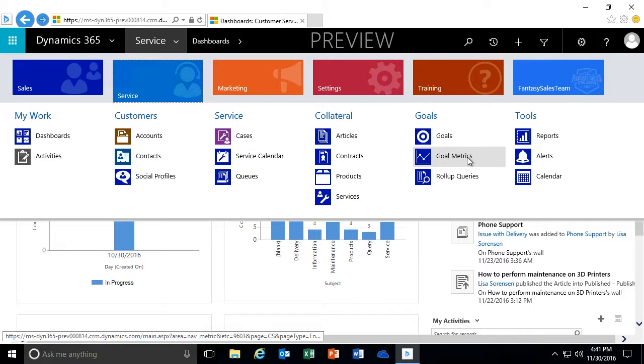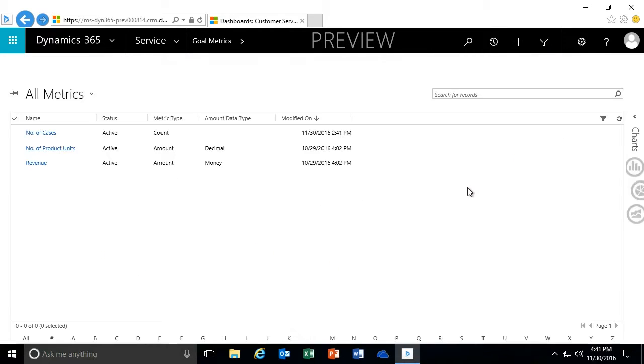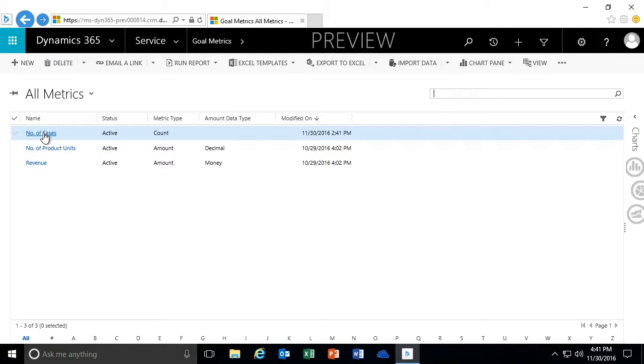So, as we also mentioned, if I click on goal metrics, out of the box, Dynamics 365 has some predefined goal metrics already created. And as we mentioned, there is one related to the sales module or the service module, and that is number of cases. So let's go in and look at how the goal metrics are set up.